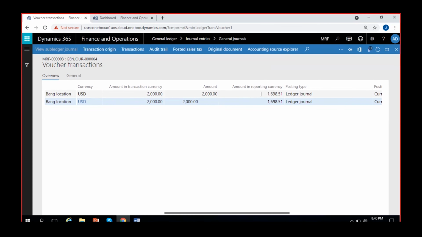So amount in reporting currency is in euros. So it is almost 1698.51 euros. The $2,000 is converted according to the latest exchange rate available in the system. So we might be having the exchange rate of the same day when we have imported the exchange rate. According to that rate only, system converted it into the reporting currency balance.